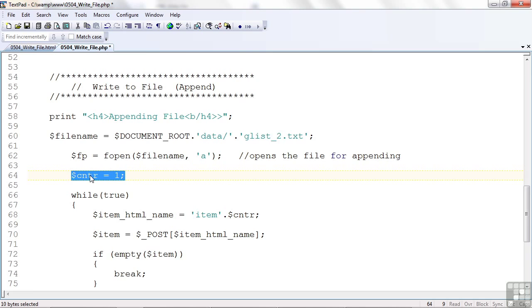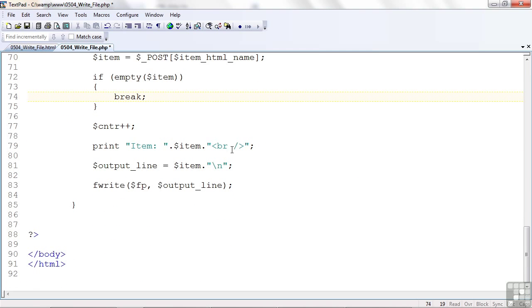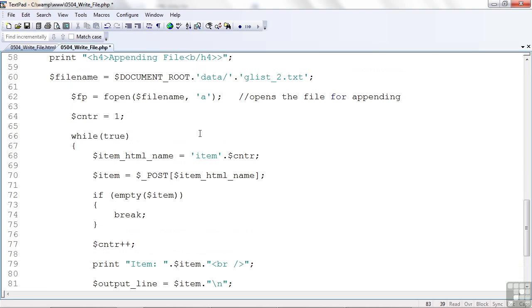So, same kind of thing before, set up a counter. Let's go down a bit. Same routine where we build up the name and we get the post and empty and break. And now, I'm printing this out on the window. I'm building my output line. Same exact thing as before. I'm writing the pointer, writing the output line. No difference. The big difference was this a. So let's take a look at these two files now.